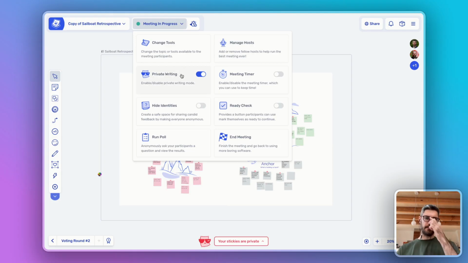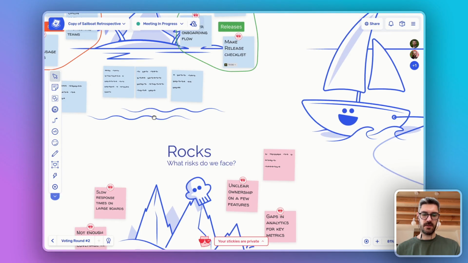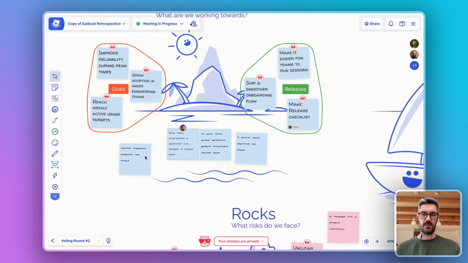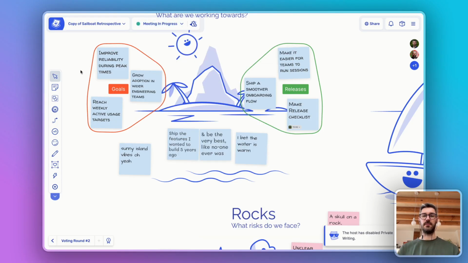Thirdly, private writing. As I said, when you start a meeting, this is turned on by default. It's a really good option, to be honest, in most team collaboration sessions. But there are times you might want to switch it off. So if you look down here, you can see that private writing is on. You can see my colleagues' notes. I can't read them, and I can see my notes have a red icon at the top. That means that other people can't read them. If I turn this off, it means all sticky notes are visible to everybody and there's no private writing. You can see the widget has disappeared at the bottom.